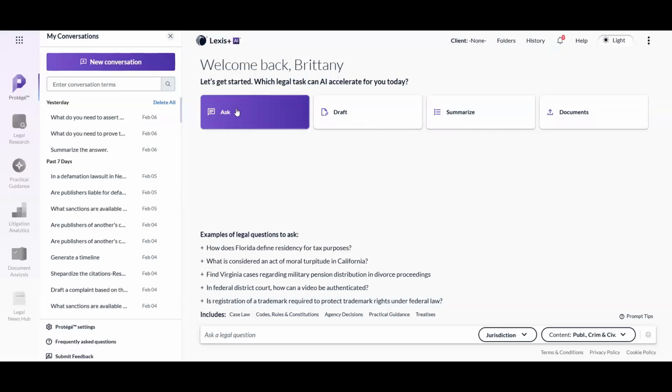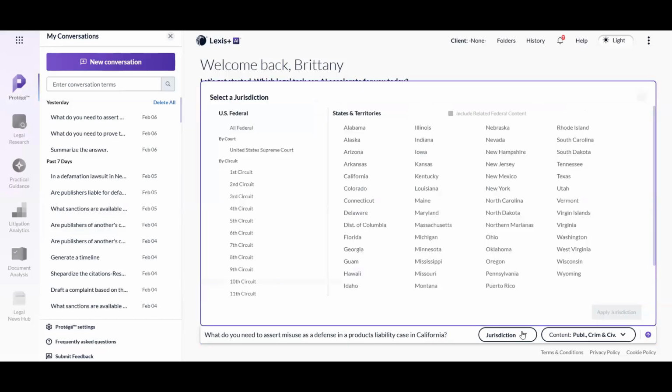We're going to be focusing on ask a legal question. You can use this feature to get answers to your questions regarding the misuse defense in product liability cases and find case law to support your argument. So I'm going to go ahead and put my prompt or my question into Protégé. I'm going to ask, what do you need to assert misuse as a defense in a product liability case in California? Because I already put my jurisdiction here, I don't have to put it in again.